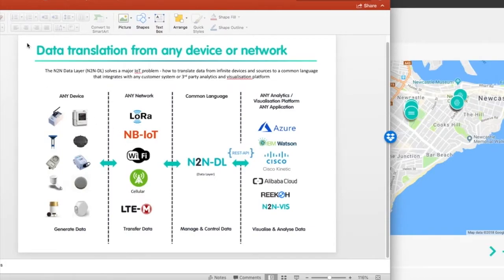The main challenge we're trying to solve here is seamless integration between devices and applications, which we have seen over the last 3 years is one of the major bottlenecks in terms of the growth and advent of IoT. So we can essentially take any device through any network or data source into the N2N DL API platform and expose that via a common REST API to any visualization platform, including Microsoft Azure, IBM Watson, Cisco Kinetic, Alibaba Cloud, and so on.